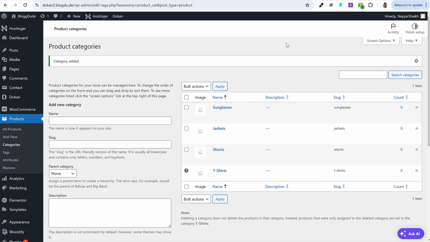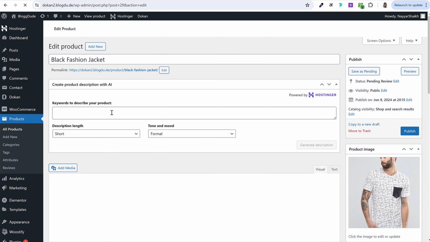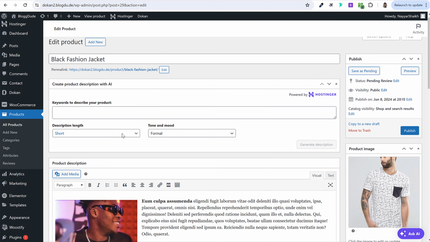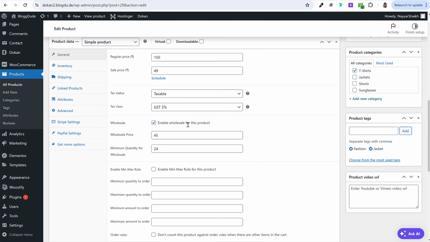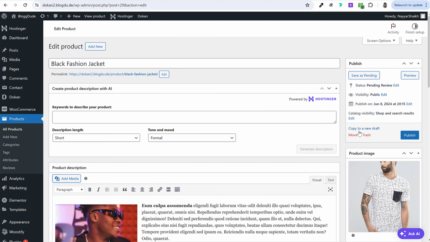So you'll come back to your dashboard and click on products on the left hand side and you'll see one product is created, black fashion jacket. Okay, and this is pending. If you want to publish it, you can first click on edit. And from here, you can see all the details like the name of the product, short description, long description, tax rate. If you think everything is proper over here, you can go ahead and click on publish and you can publish this product from the backend.